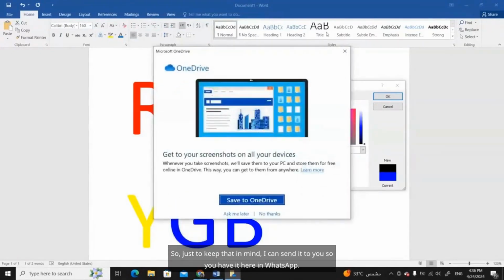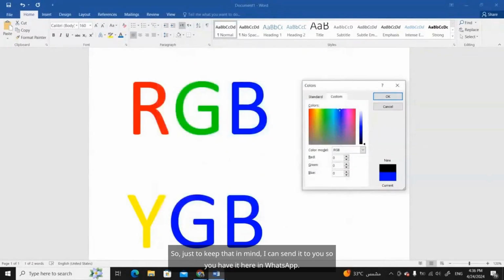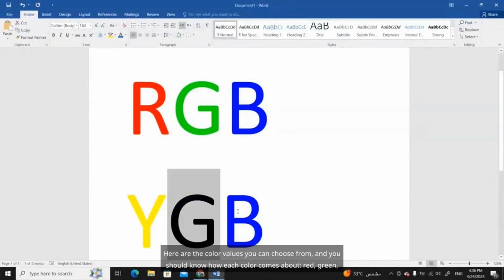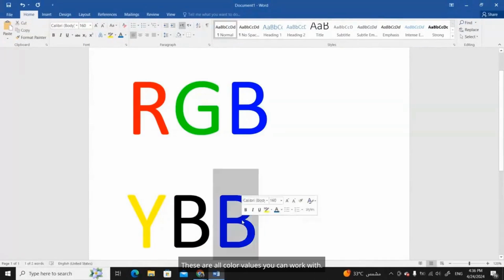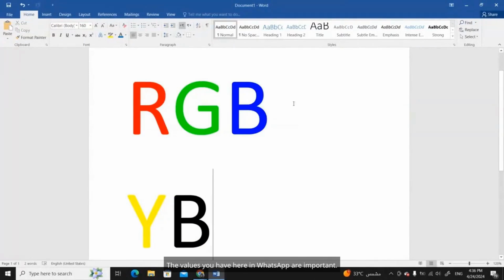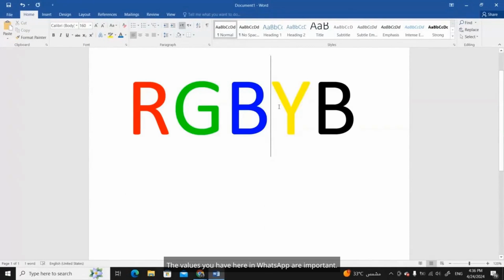So just to keep that in mind, I can send it to you so you have it here in WhatsApp. This is true black. So I say okay, and you can create this black color. Here are the color values you can choose from, and you should know how each color comes about: red, green, blue, yellow, black. These are all color values you can work with. The values you have here in WhatsApp are important. I can find all of this from here.